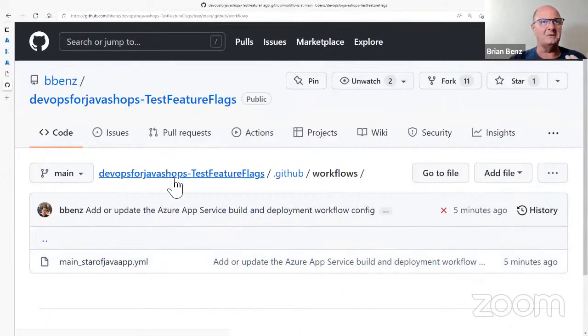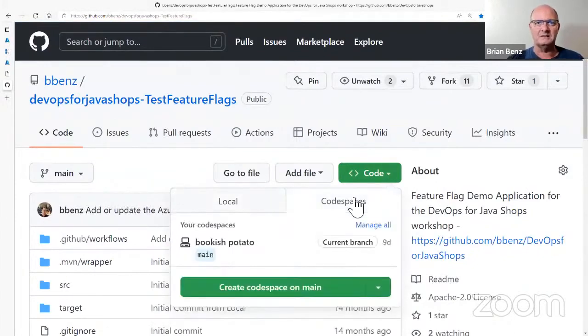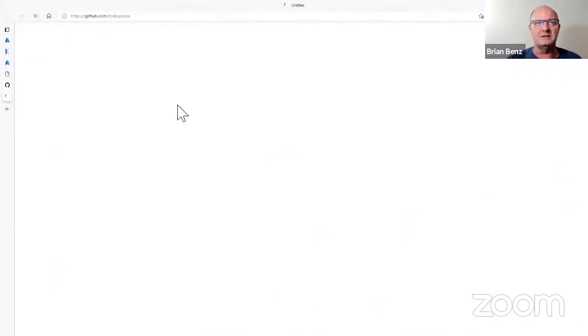So to do that, we have something that I mentioned before, Codespaces. If I go here into Code and go to Codespaces, I can create a new codespace right from here, and I can add that envar reference. So let's do that, create a codespace on main.